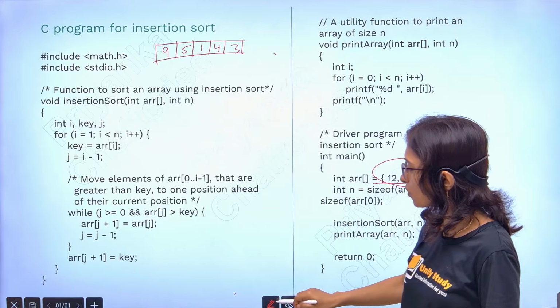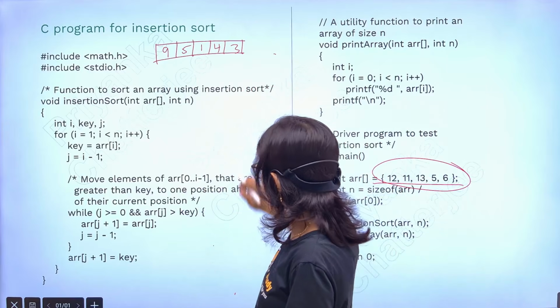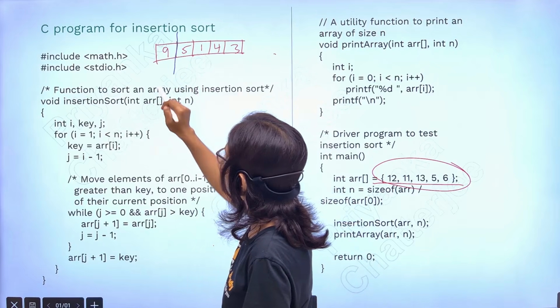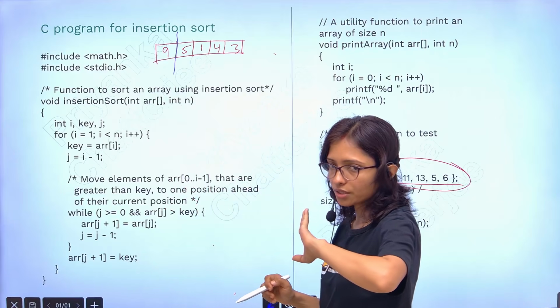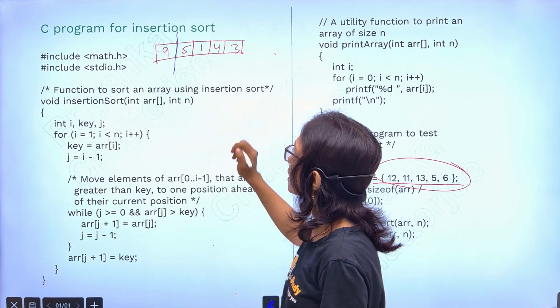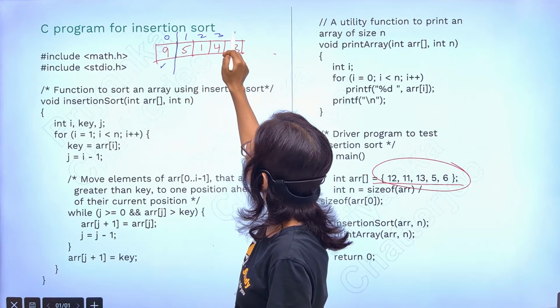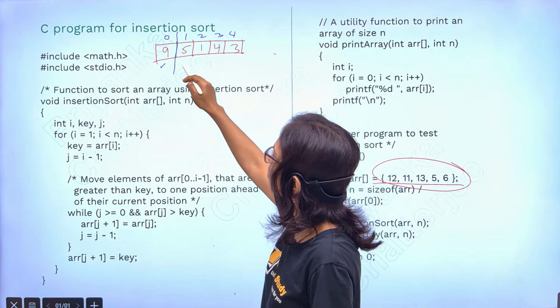My logic is here. I am thinking that the first element is already sorted. I am thinking one part is sorted, another part is unsorted. Now one by one we will take the key. This is already sorted, means this is index 0, 1, 2, 3, 4. So I will start running from 1.